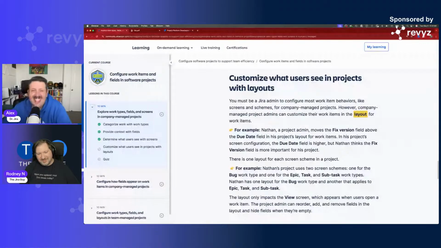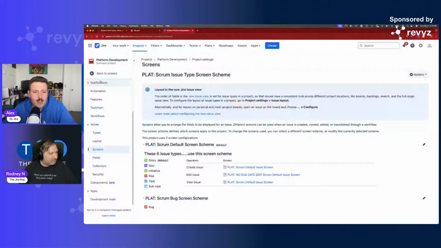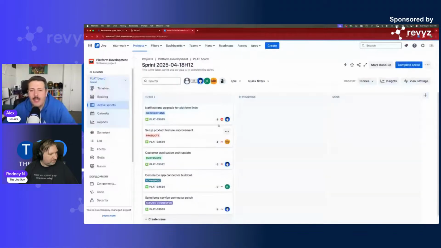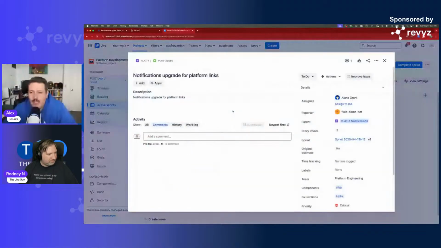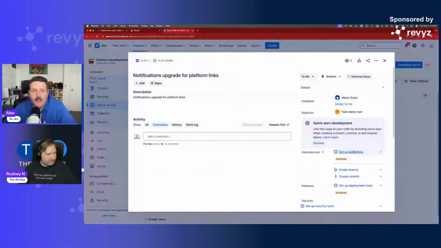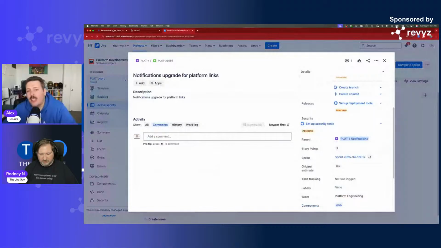Okay. So customize what your users see in projects with layouts. The screens are important, right? The screens control which fields are visible and not visible, so you can add and you can remove fields. But on the view itself, when you open an issue, a story, a task, where the fields show up can be configured as well. And that is done in what's called an issue layout or a work layout.